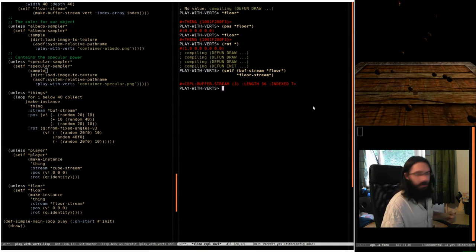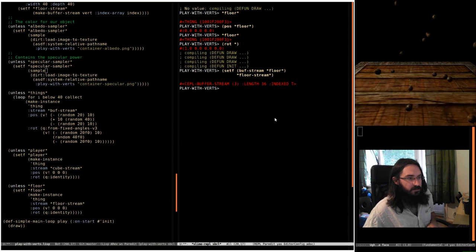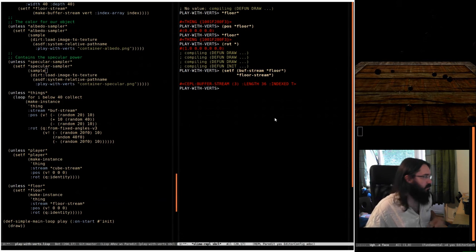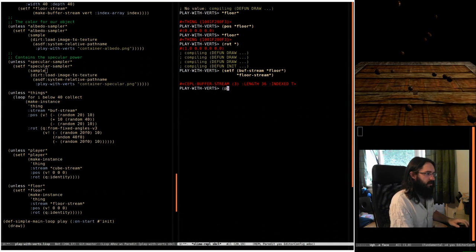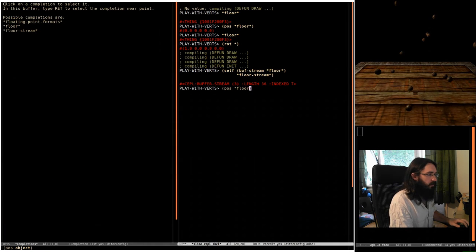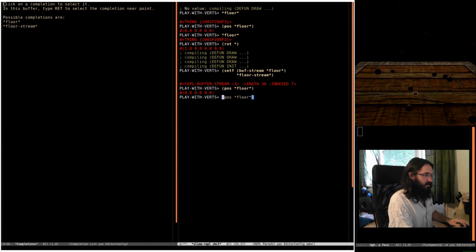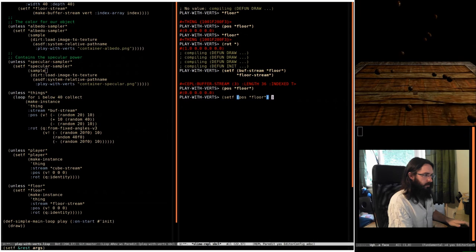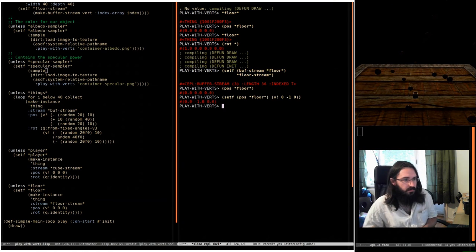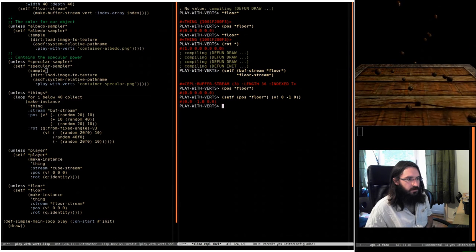That'd be cool. But now we've got this dude, but we're at the same height, so we're going to need to drop the floor down slightly. So the position of the floor is currently this, and we're going to set it to be 0, -1, 0. That's nice. Now we can move this guy around on the floor.